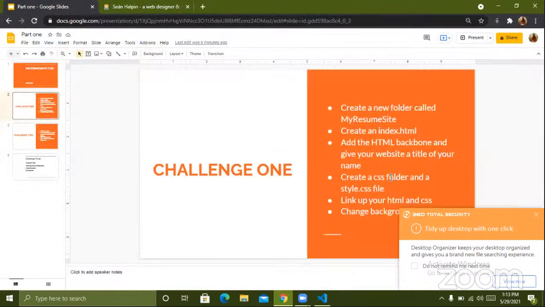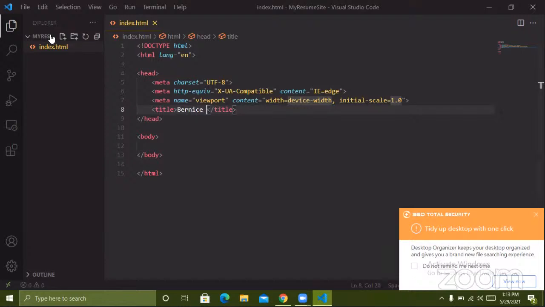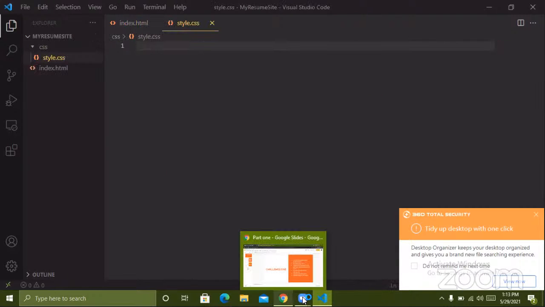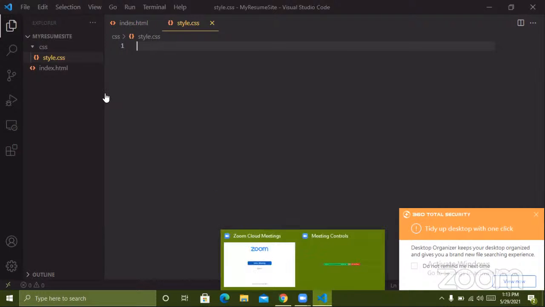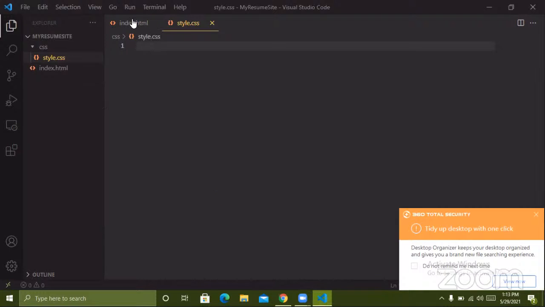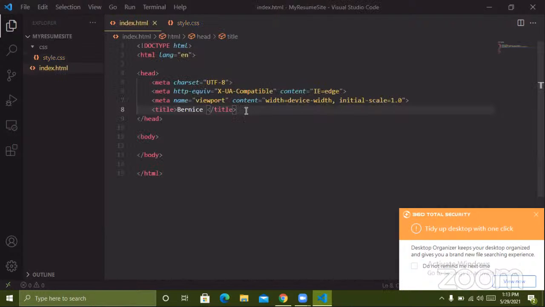Then we are going to create a folder and name it CSS, and then create a file inside it. So I'll create my folder here, CSS, and inside that same folder I'm going to have my style.css. But in case you can't hear me, please draw my attention. So I have my style.css here and I have to link it. I'm just going to link it here.